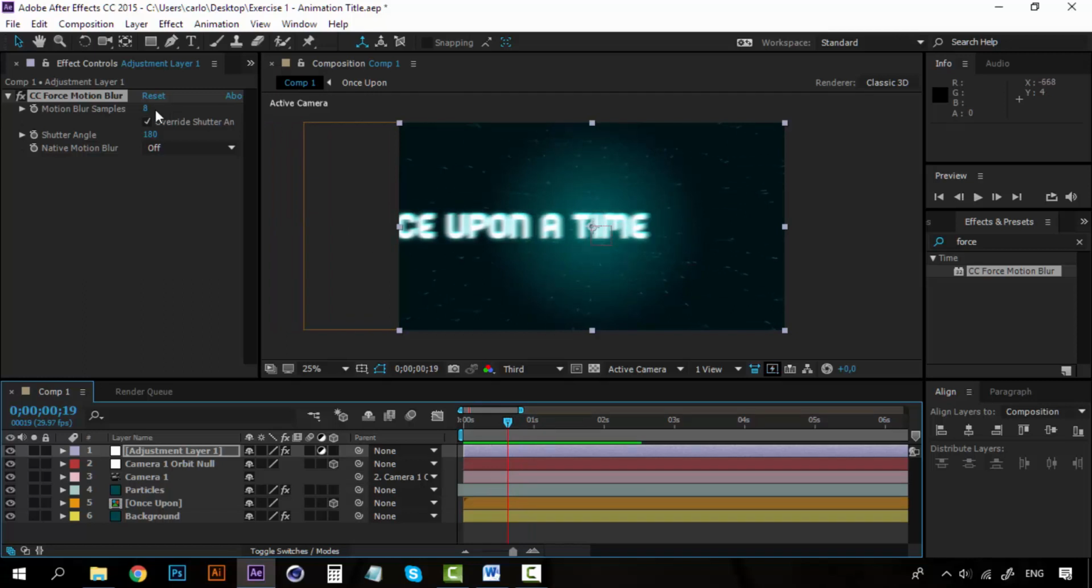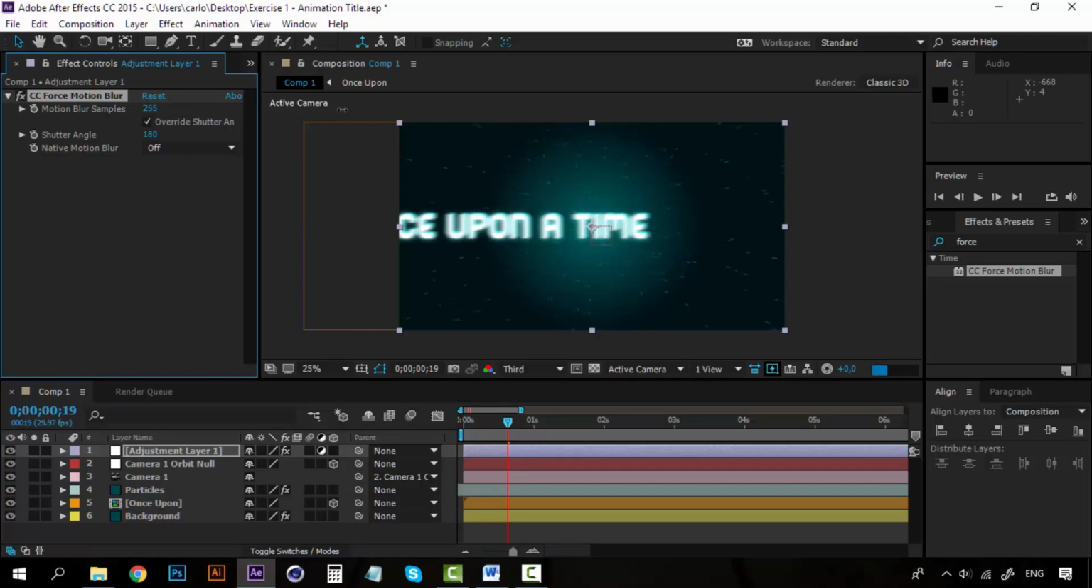Of course, you can play with the samples if you want the effect to be bigger, but remember that the bigger the number is, the longer it will take to render. So keep that in mind. If your computer is not the fastest, I recommend that you set it to a low number because it will look good anyway.